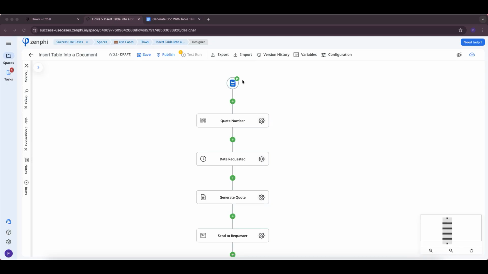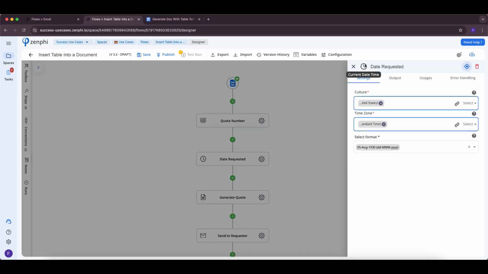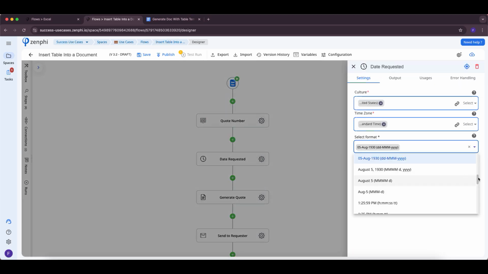Now, if we look at the output of our form, we do have a submit time. However, if you want to change the format that's displayed in, we can use the current date time action, and you're able to select different formats in case you want to add that to your template as well.